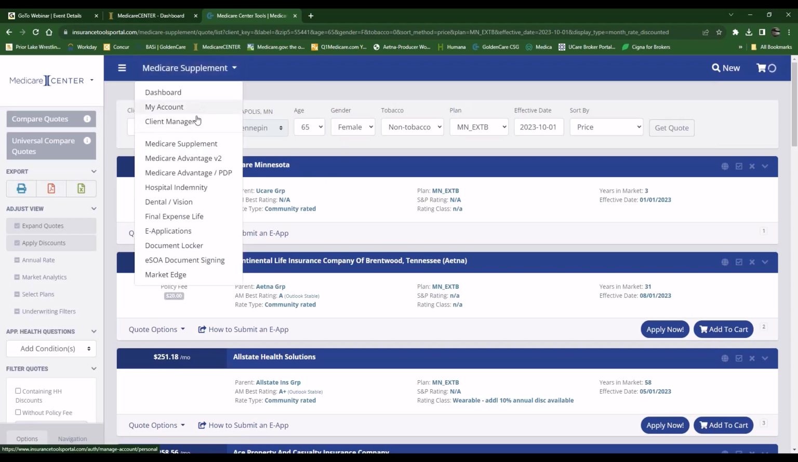Okay, no different if you were to go into North Dakota, South Dakota, Wisconsin, wherever it may be, you can also do all that stuff and get all those changes. Well, Wisconsin's similar to Minnesota as far as MedSups go.